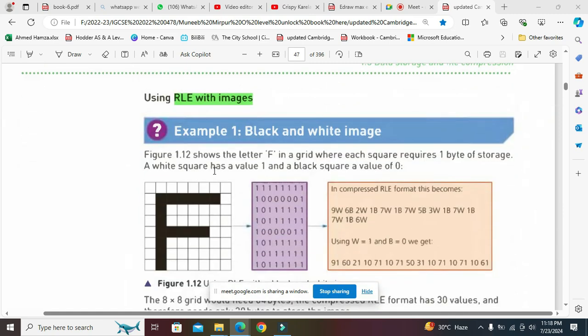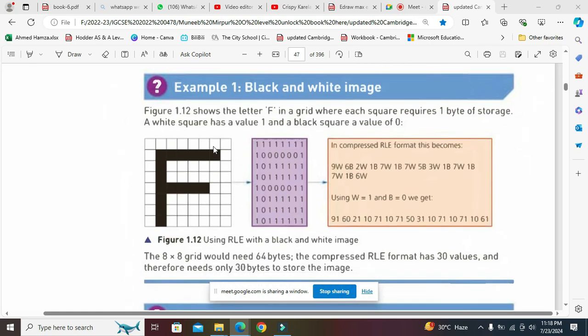And now let's go ahead. Yesterday we discussed RLE. We applied the RLE algorithm, run length encoding, to this black and white image. How we applied that is very easy.